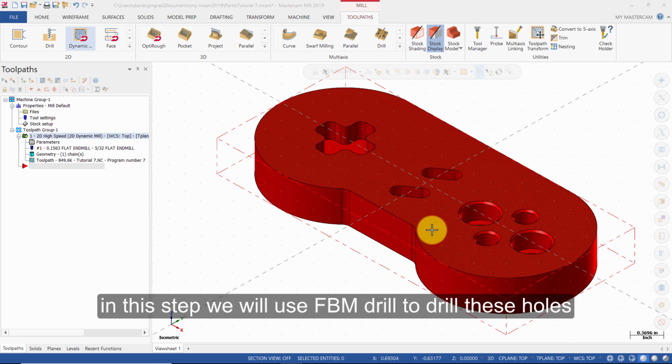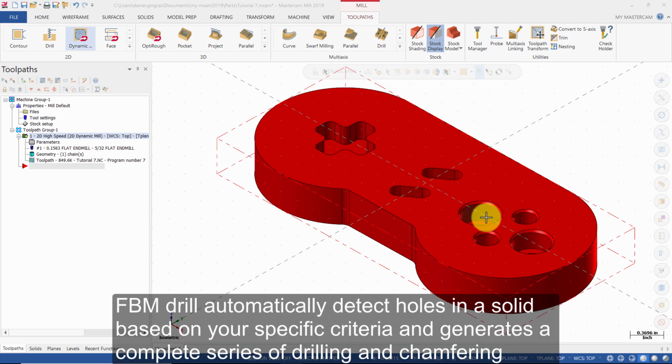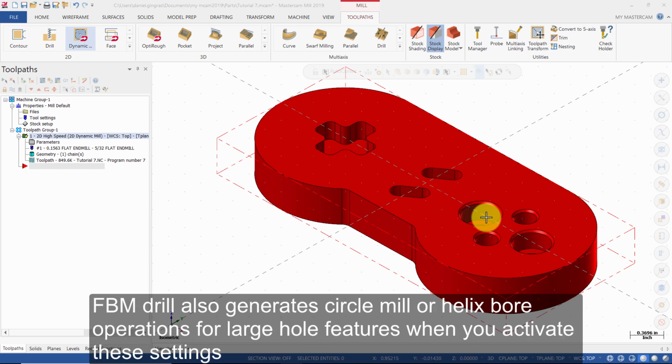In this step, we will use FBM Drill to drill these holes. FBM Drill automatically detects holes in a solid based on your specific criteria and generates a complete series of drilling and chamfering. FBM Drill also generates circle mill or helix bore operations for large hole features when you activate these settings.